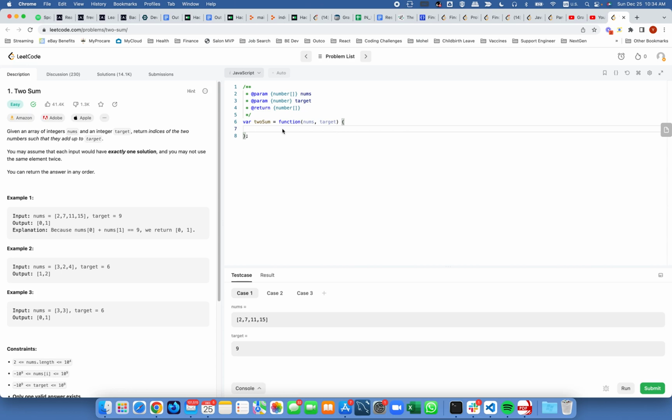So today I'm going to be solving the two-sum problem live. I haven't solved this before, so we'll just start off by reading it.